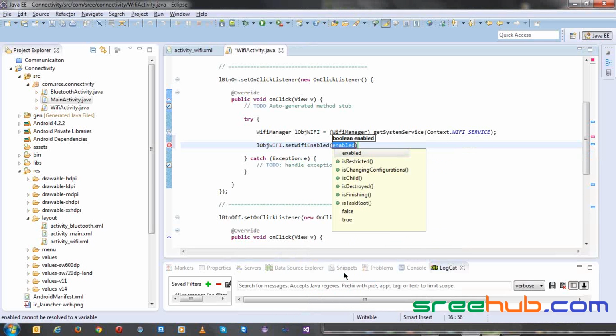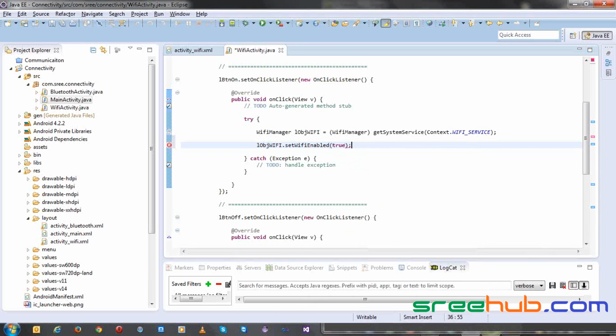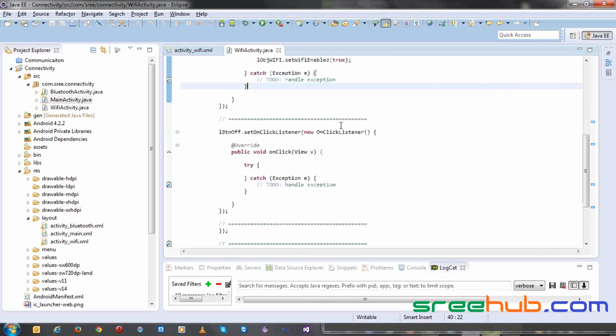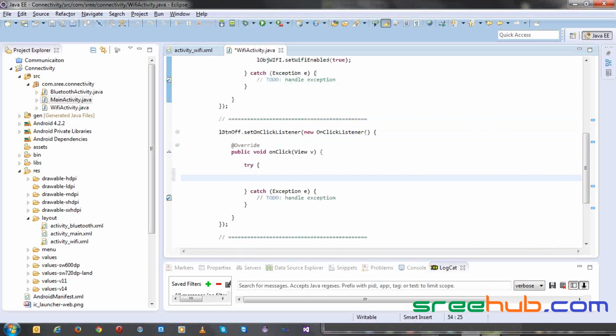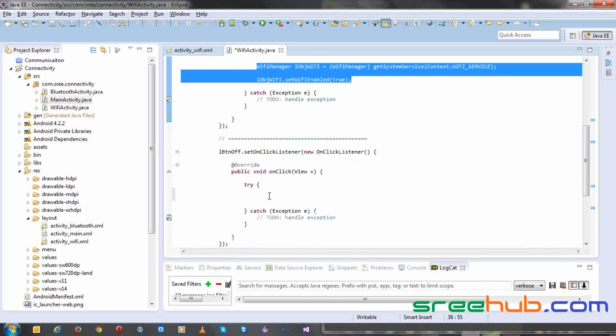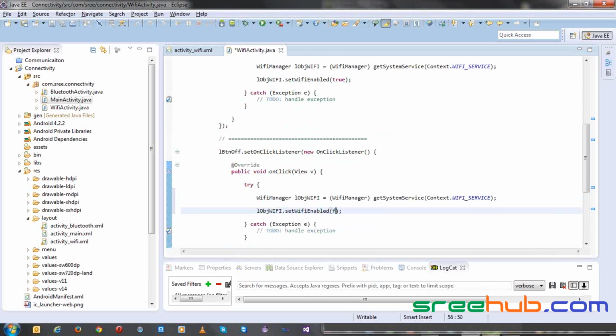So setWifiEnabled means it will keep your Wi-Fi true if it is able to get the Wi-Fi signals. You can make it true, and this will actually enable your Wi-Fi. In the same way, you can take the same Wi-Fi object and disable it, just make it false. So this is how we actually work with Wi-Fi to turn it on and off.